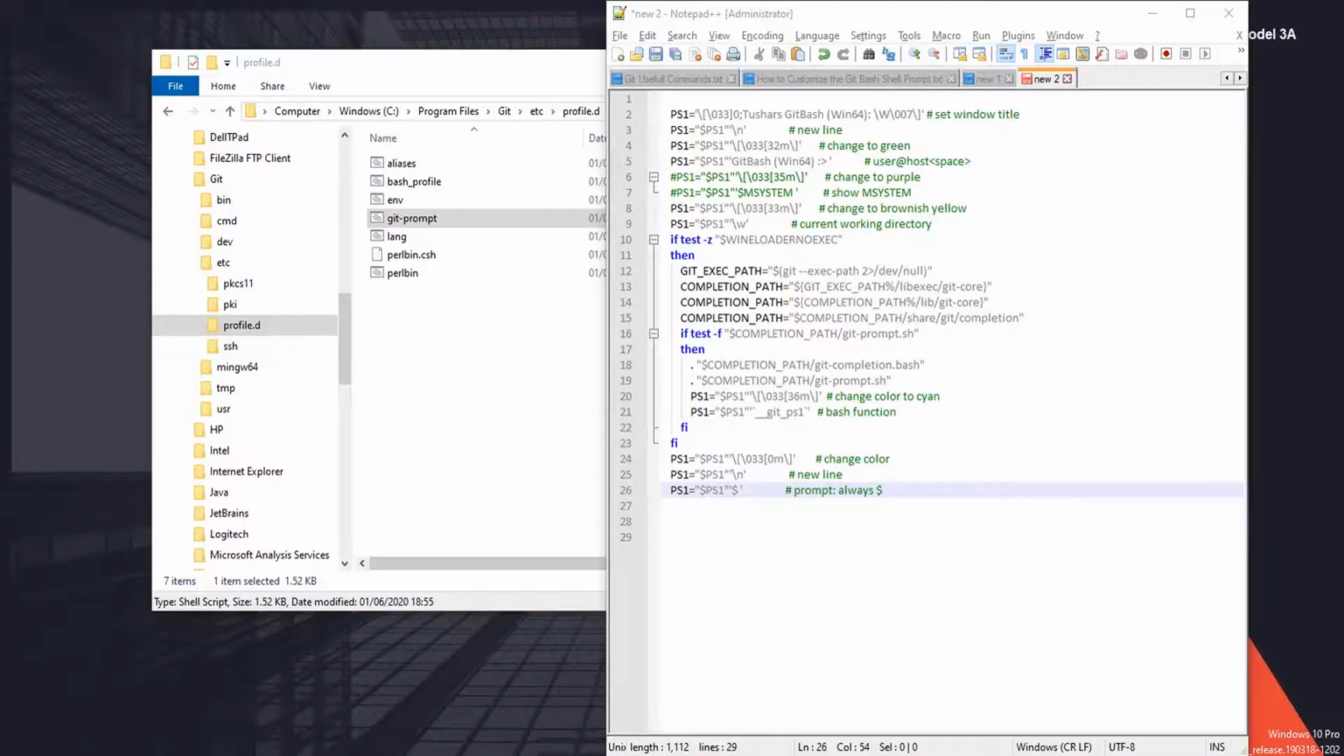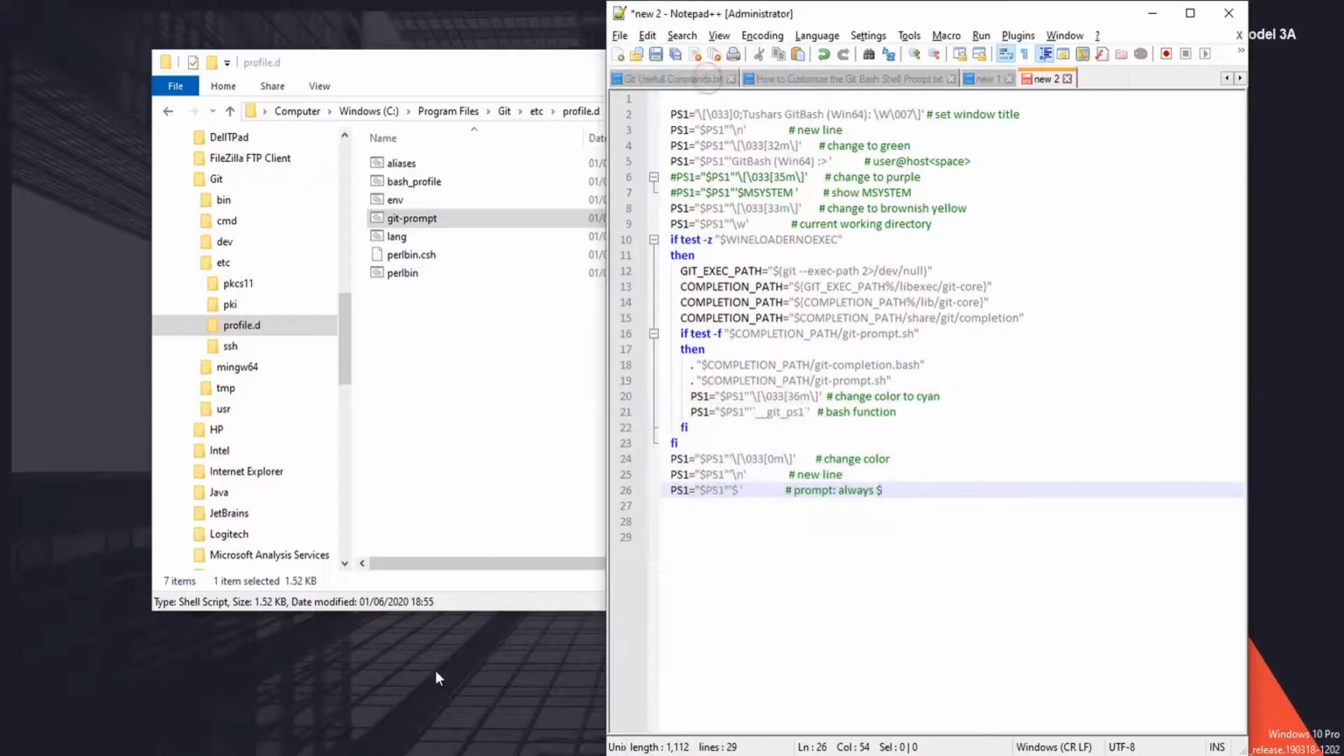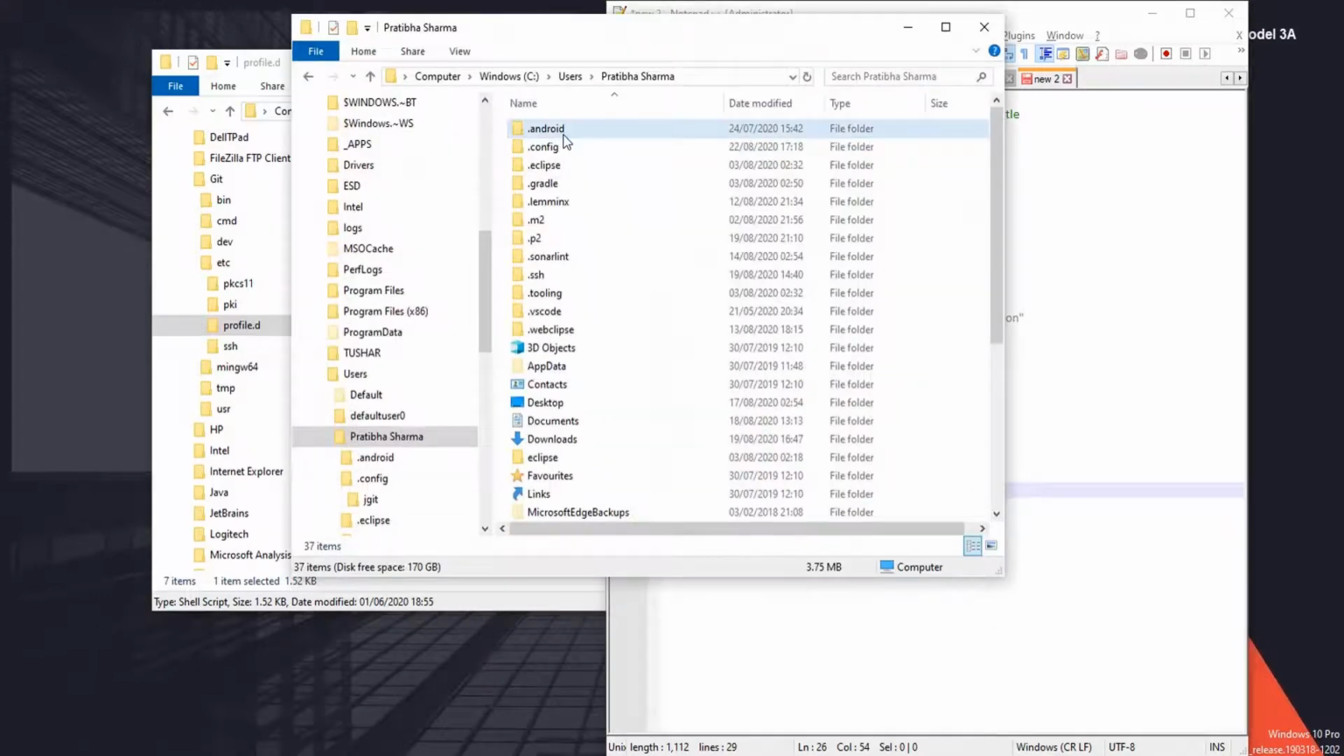So in order to locate your user home directory, you can use this command, echo home, and this is usually in your C drive, C users and your username. So let's navigate to this directory, and there should be a directory called .config already in there. If this directory is not there, just create it.